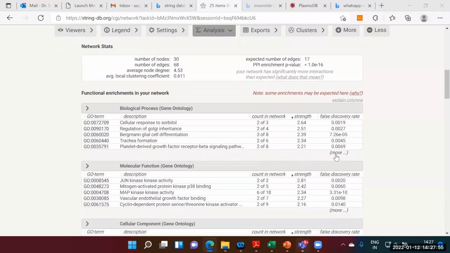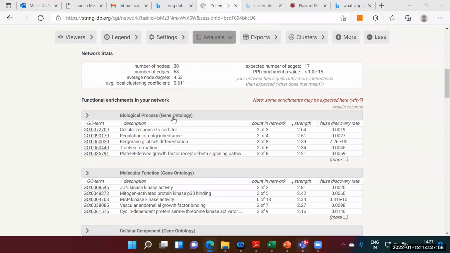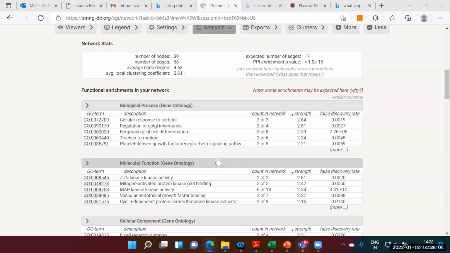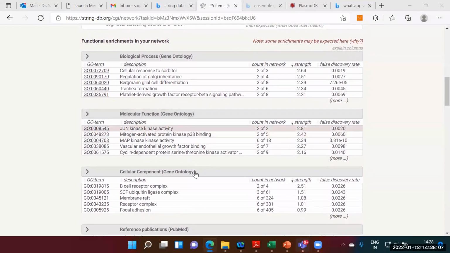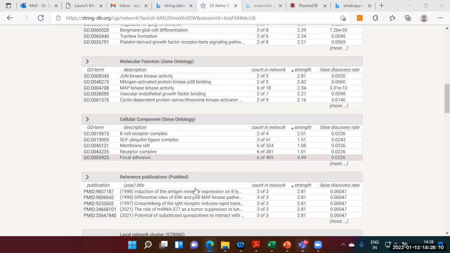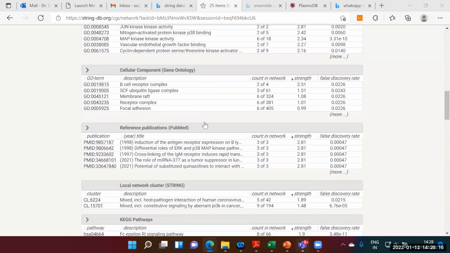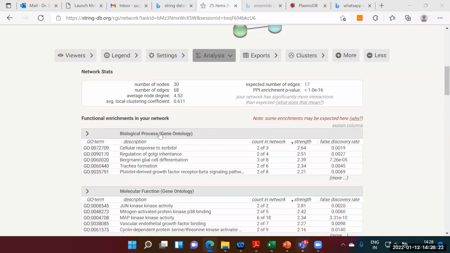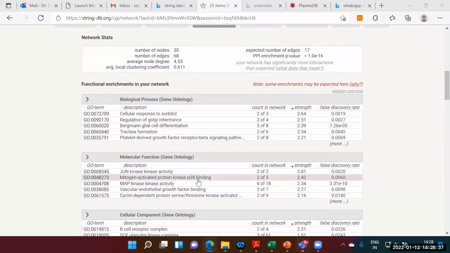And there are some values you will see in the functional enrichment: how many proteins are involved in the biological process, how many in the molecular function, how many act as a cellular component, how many as a reference publication. So this enrichment is done, and you are able to know which proteins take part in the biological process, and in that cellular response to sorbitol, regulation of Golgi inheritance, Bergmann glial cell differentiation, or mitogen activated protein kinase.